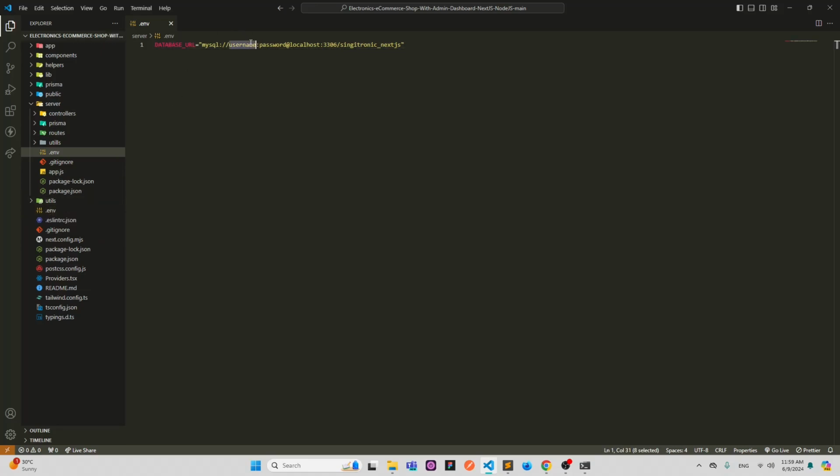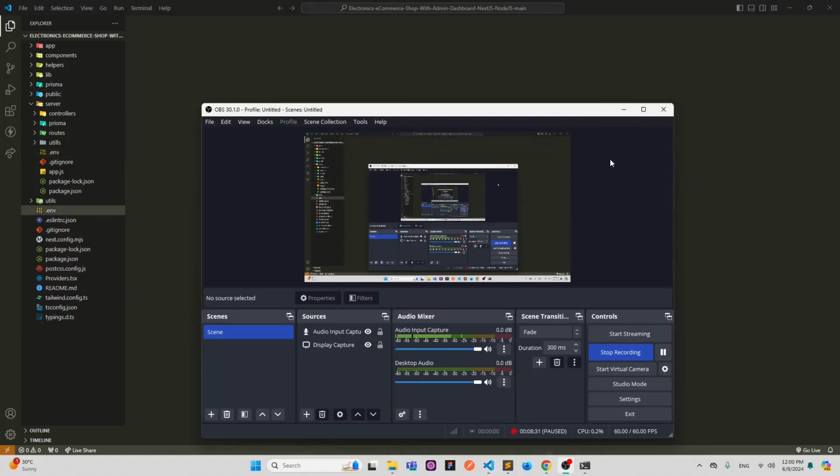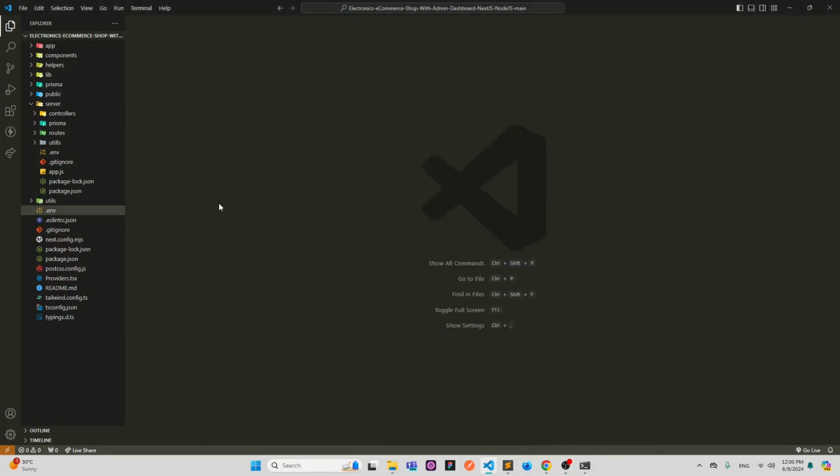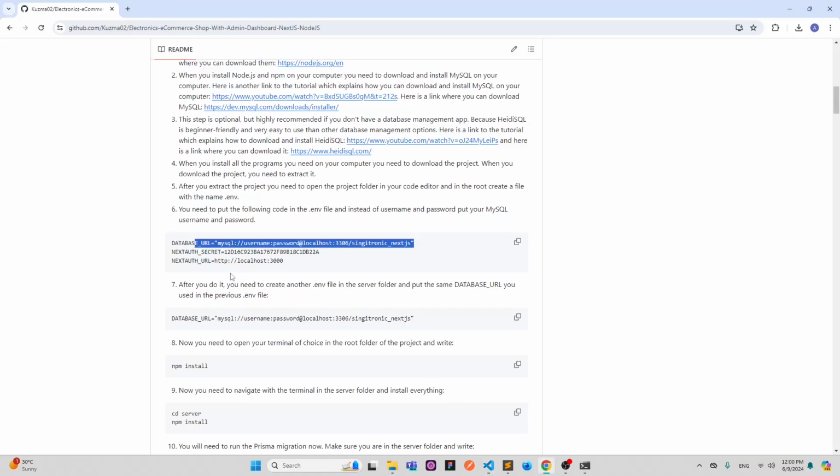So again here, for example, it is root, and again I forgot how we named this database in the previous .env file, so I will pause the video and I will be back very quickly. Okay, we now have both env files. Now we can go to the next step.